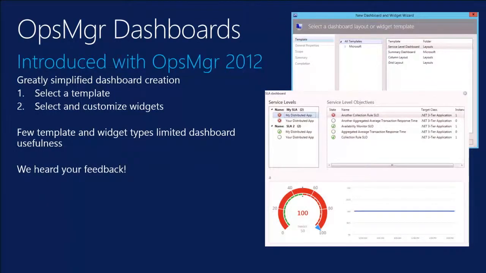Well, we heard your feedback. We understand that you want to be able to show your Operations Manager data, your health states, your alerts, your monitors, your performance data, and your SLAs in a more meaningful way in your own dashboards.